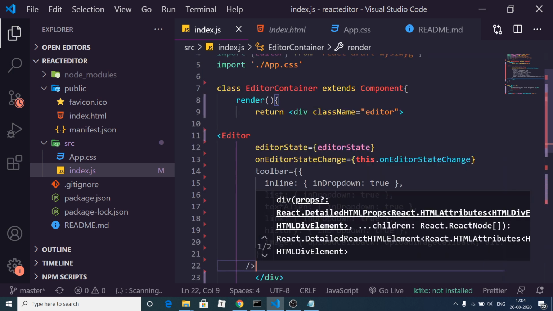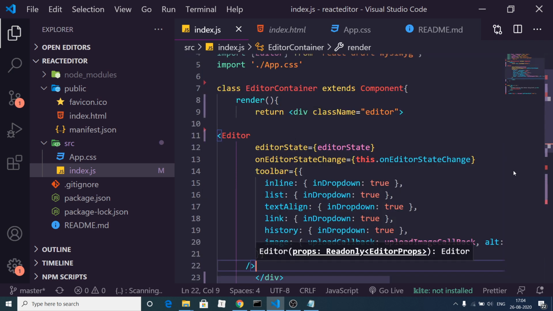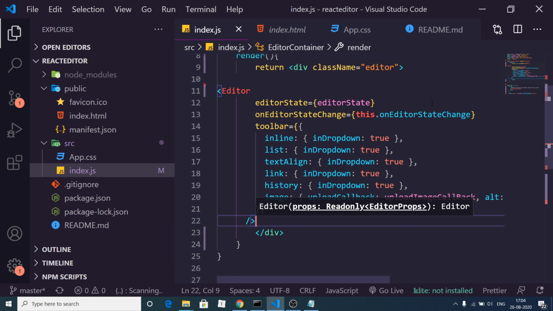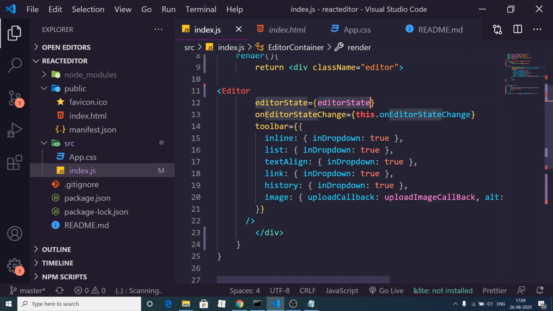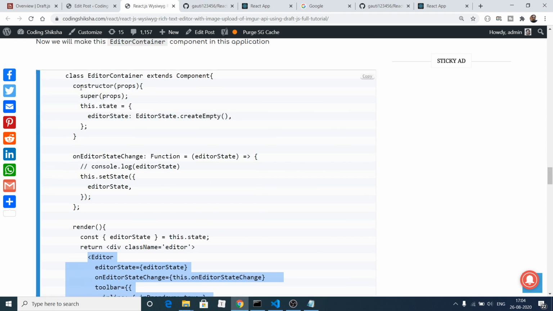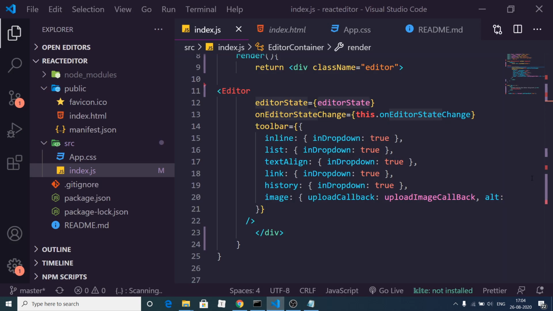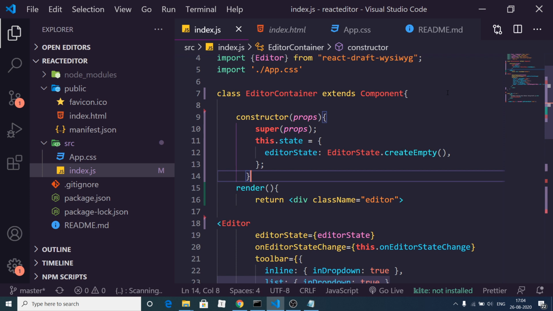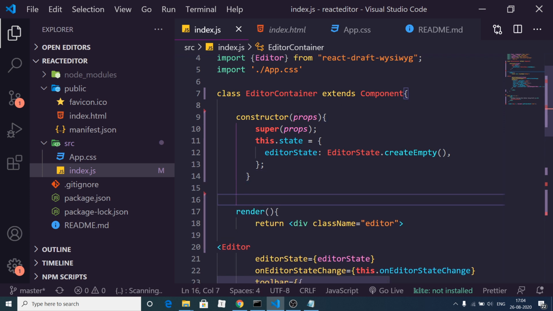So paste it here. We are exporting this class which is editor. We have included this class on line number 4; you can see that we are importing it and now we are using it. Basically we need to create some data or state here. So right before the render method, inside our constructor, let me just paste this line. So this is our constructor.